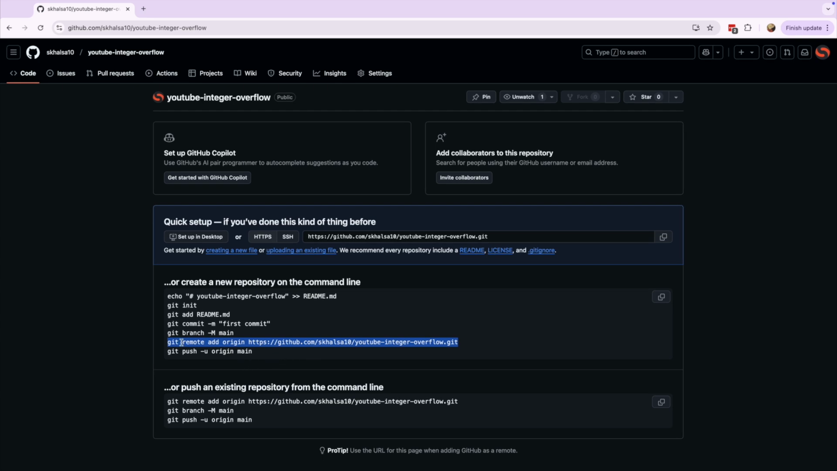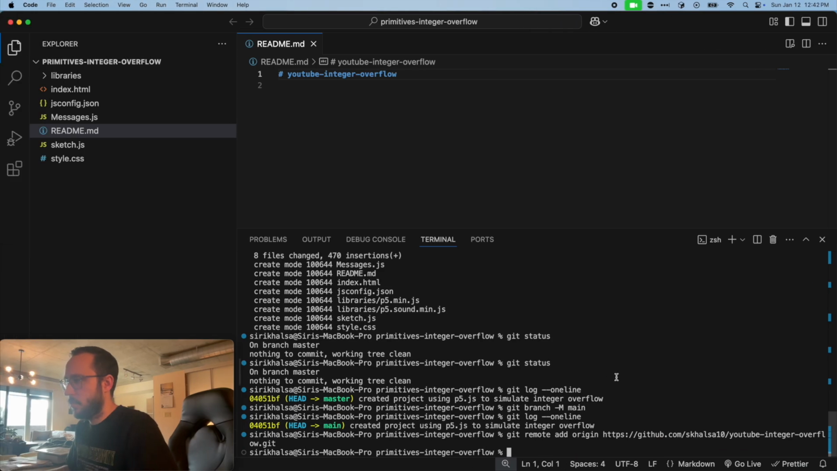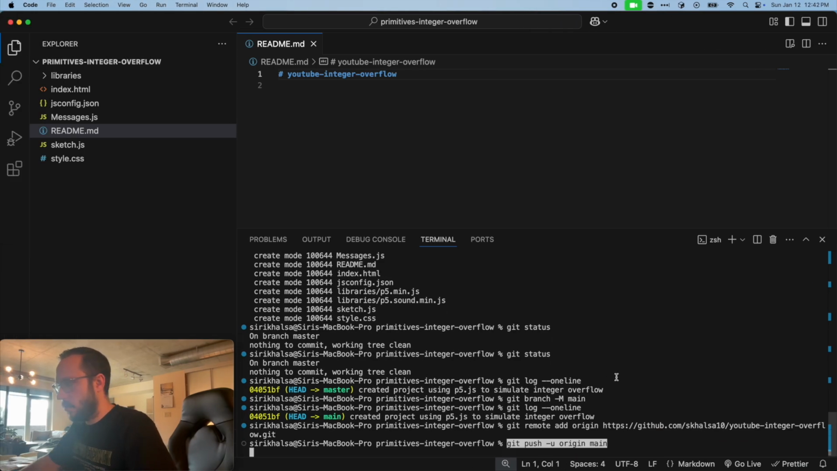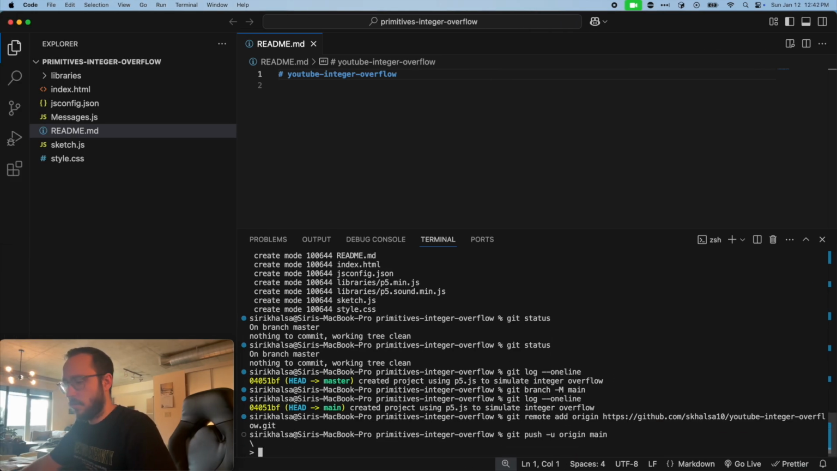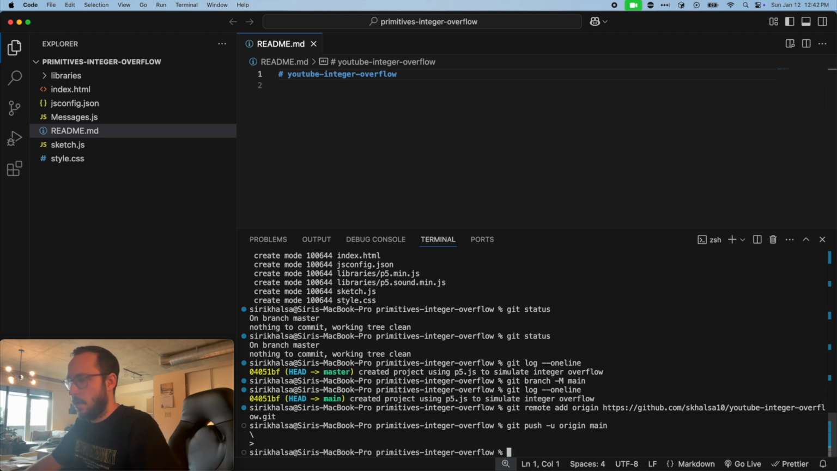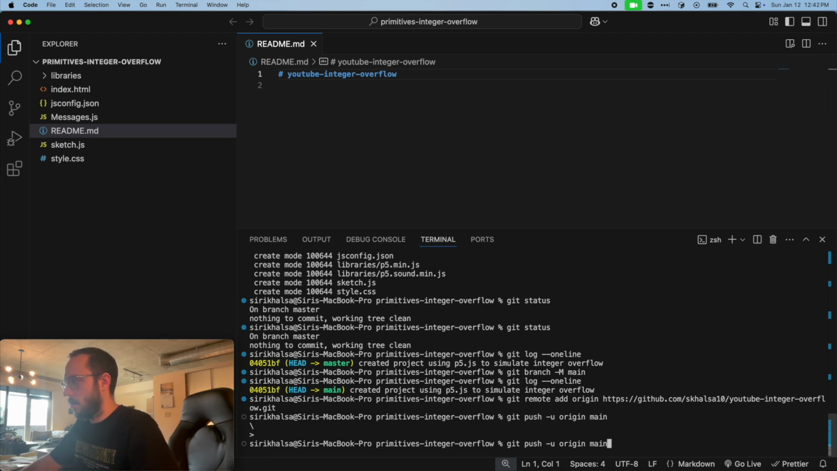Oh, I see. This is just adding this GitHub repository as the remote origin. Now we should be able to push this up to the origin, and I expect to have to enter a password. Oh, I messed up there. Okay, let's try it again.